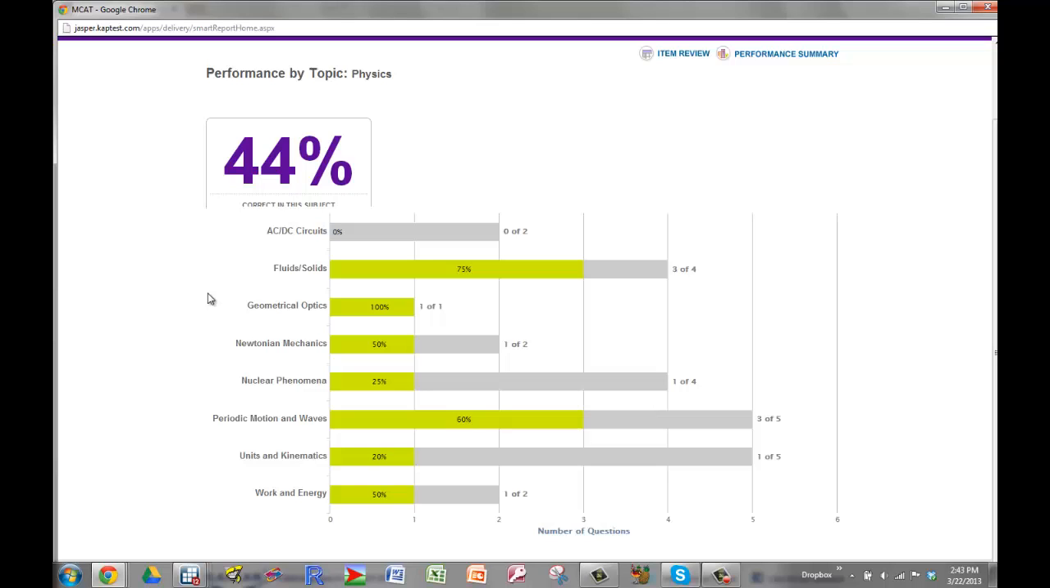My next thing is to look at the lowest percentiles for any topic that has more than one question in it. For instance, AC/DC circuits. This one is 0 for 2. And if you have 0 for 2, obviously it's a 0 percentile. There are 2 questions. AC/DC circuits are going to definitely be a target for your studying for the next test.